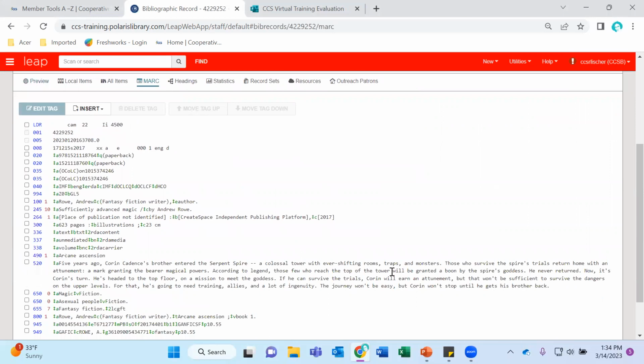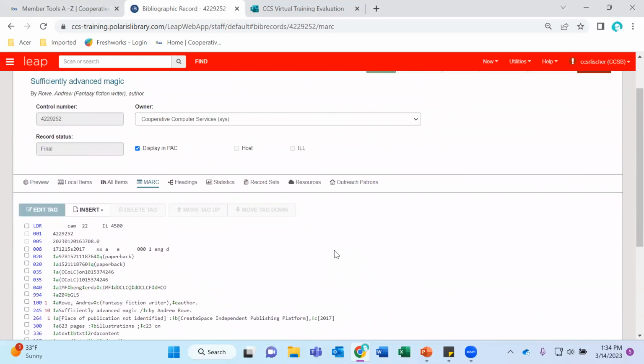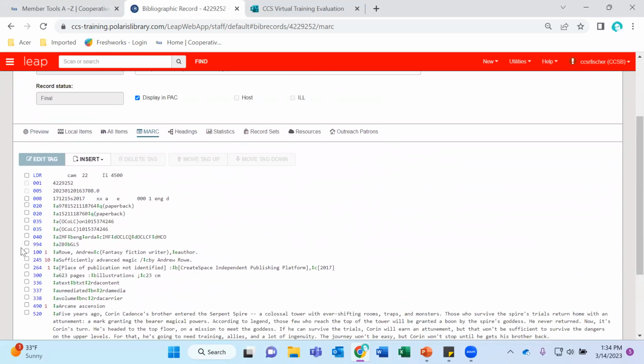So as we've been talking about, one of the more difficult things about LEAP is that you do have to press a checkbox in order to edit the record. When you press the checkbox, it activates the buttons along the top. This includes editing a tag, inserting a tag, deleting the tag, and moving the tag up and down.